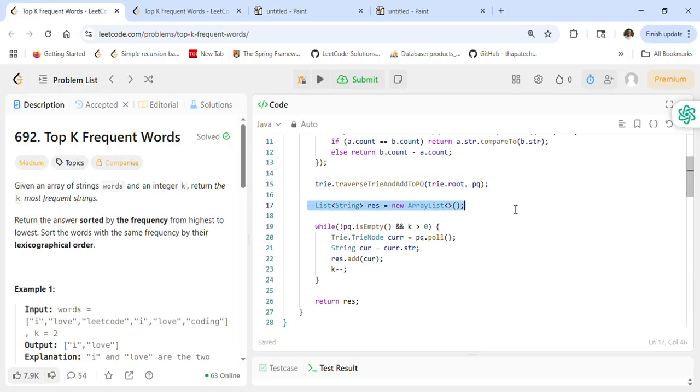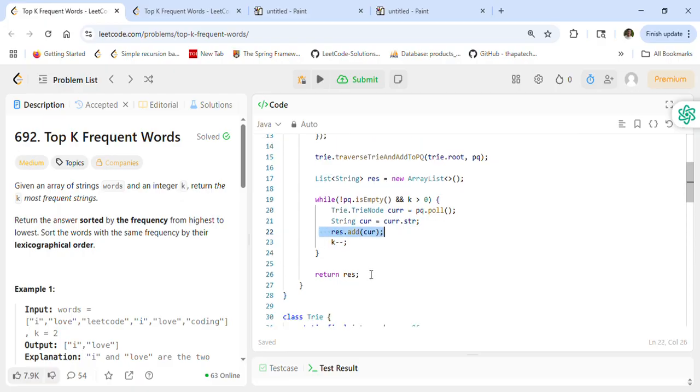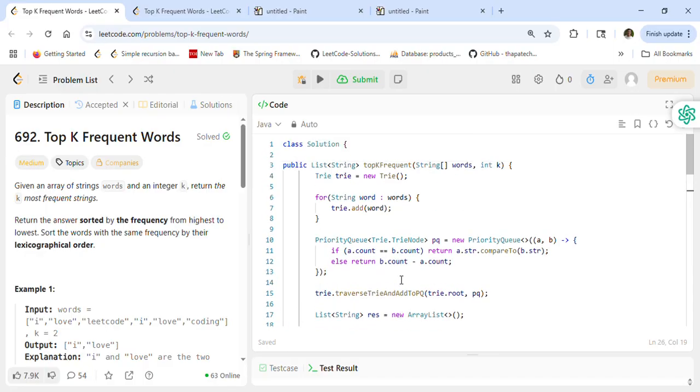So we will create one list of result, and we'll start iterating through our priority queue. So while priority queue is not empty and k is greater than 0, we will remove that word which is maximum frequency word from the priority queue here. Then we will get the word by using current dot string. It will give you the word, and you add that word into your result, k minus minus, right? So you loop into this while loop, and you are trying to get the top k words from the priority queue and add it into your result, and at the end just return the result, and this should solve the problem. So this is how you will write this code using the trie data structure.